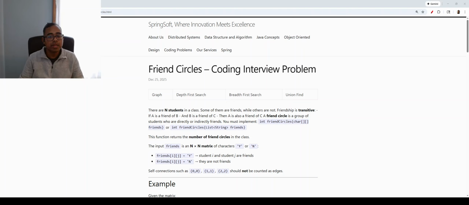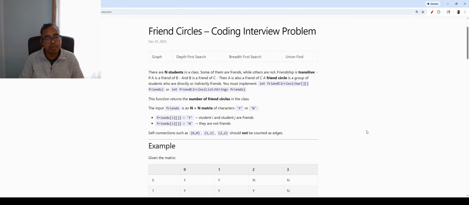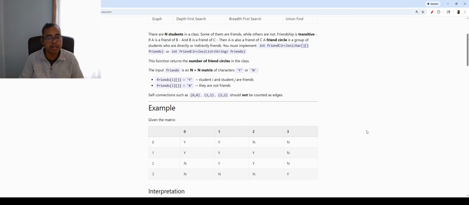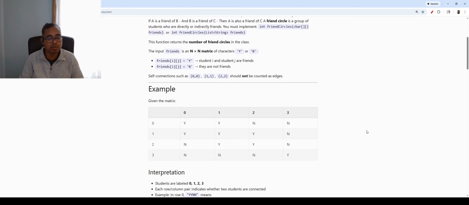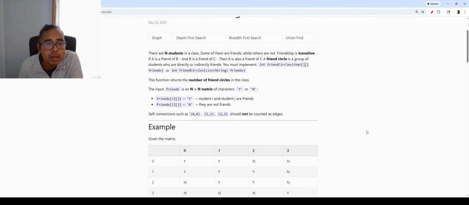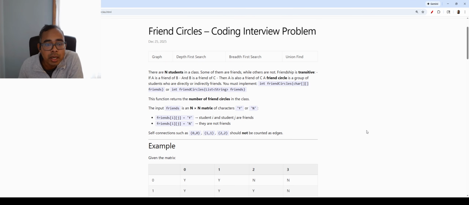Today we'll be solving a traditional coding interview problem, which is finding friend circles. This is a graph problem. You can represent the friend circle as a matrix, and a matrix representation is one of the graph representations, as we know. So let's look at the problem.